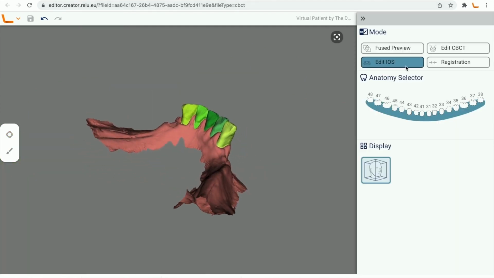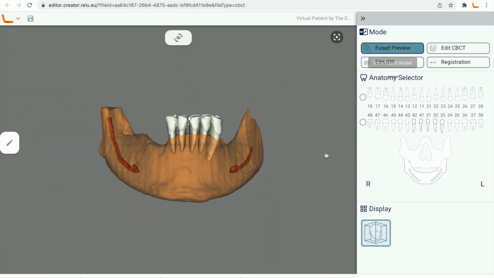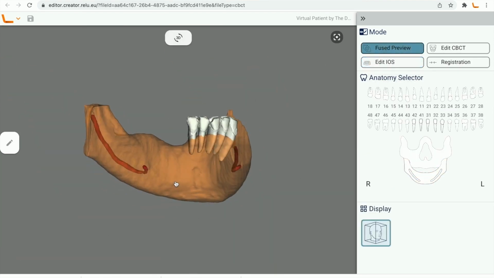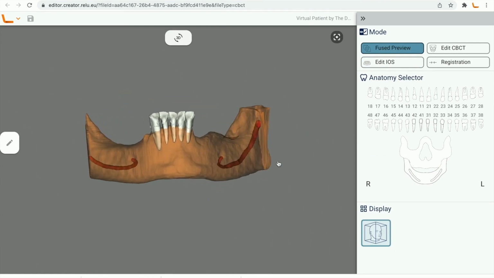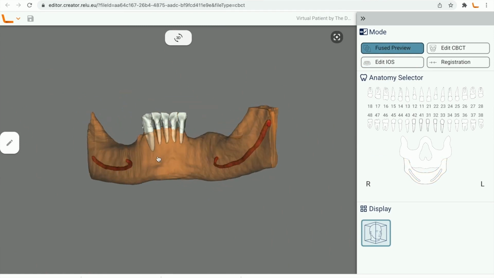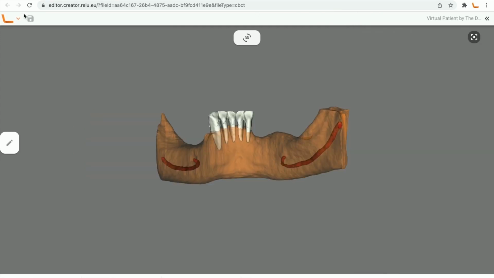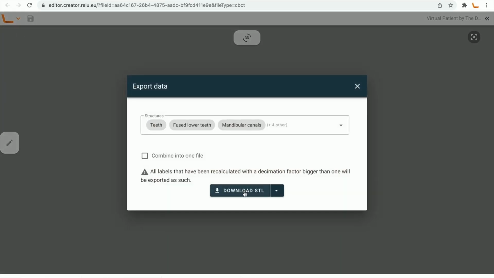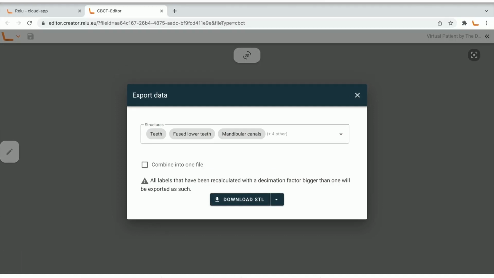This adaptation can also be done manually to increase the quality of the merging, but after all we have a series of STL files totally independent we can play with. We can extract, for example, this tooth, but we don't want to. We just want to implant in the posterior mandible, and here we have the button for downloading all the STL files.